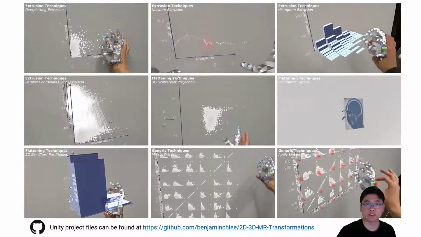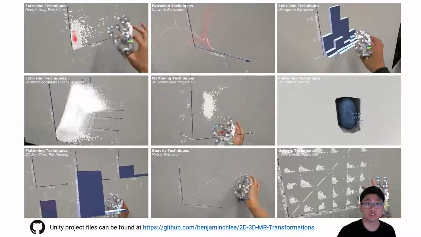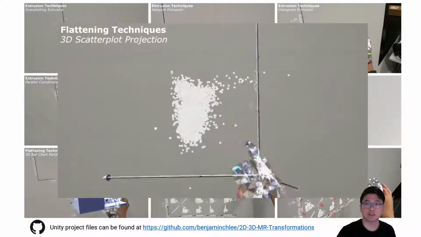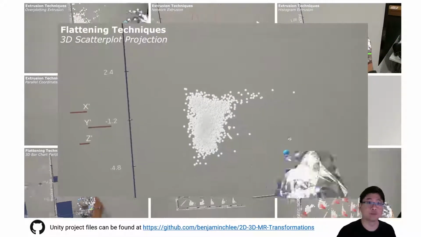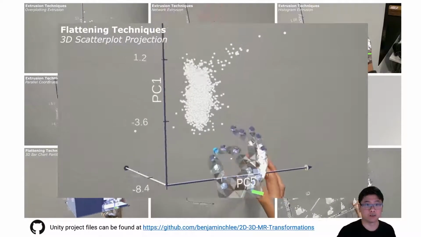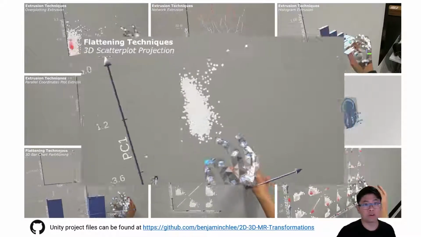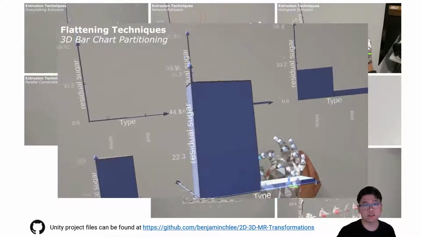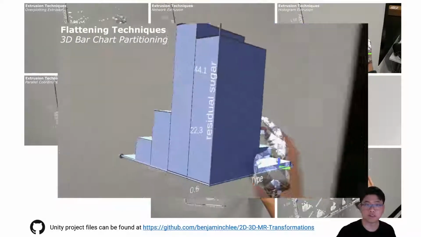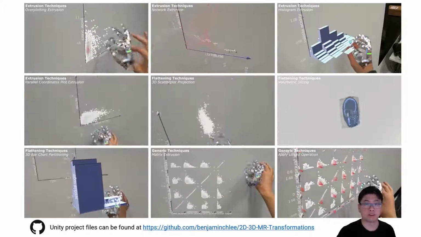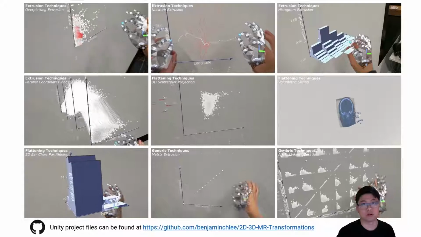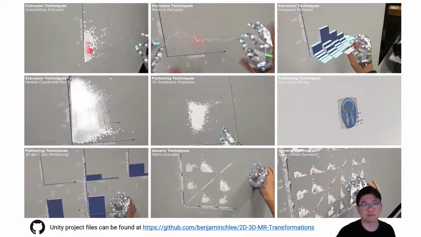In addition, we contribute 7 more example techniques, which illustrate the breadth of the design space. For example, we can project a 3D scatterplot down onto a 2D surface based off the user's viewing angle. Or we can partition a 3D bar chart into several facets to view each one independently on a surface. The open source Unity project files can be found in the GitHub repository, along with a link to the supplementary video which explains each of these techniques in detail.